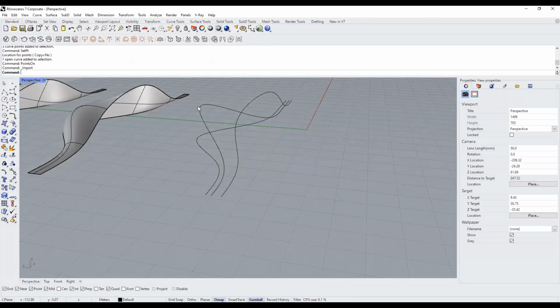Lighting needs to be done in the rendering engine. Whichever render engine you're using, if you're using V-Ray, you will have light settings in that. Lumion, you'll have light settings in that. You need to use that.